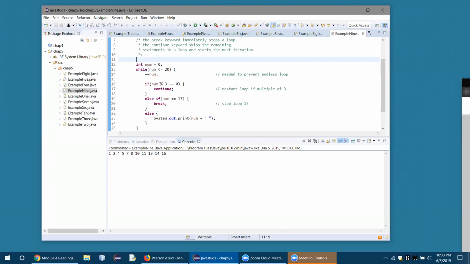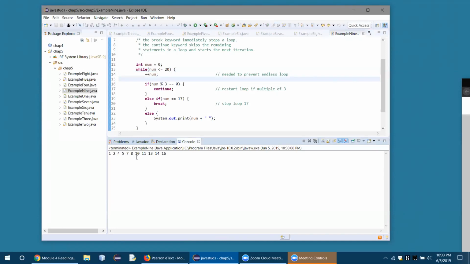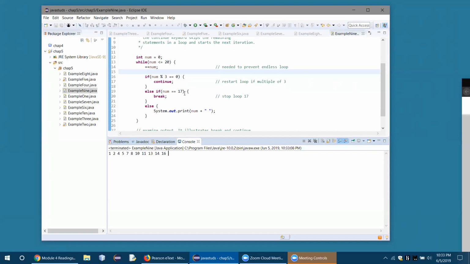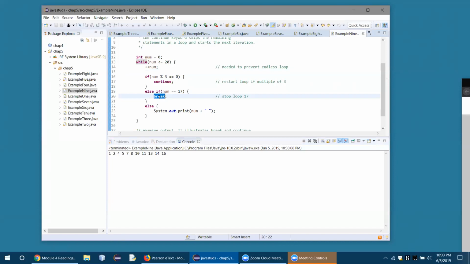Here what we're looking for is a multiple of 3. If we get a multiple of 3, we're not going to print anything out. We're going to actually restart the loop. That's what continue does. If we get a value of 17, we're going to stop the loop completely. So as you can see, we don't get a 3, we don't get a 6, we don't get a 9, and we don't get a 12 or a 15, but when it gets up to 17, the loop stops and doesn't print it out. It's kind of a silly example in a way, but the whole point is break stops the loop, continue skips anything below that in the loop and restarts the loop up here again.